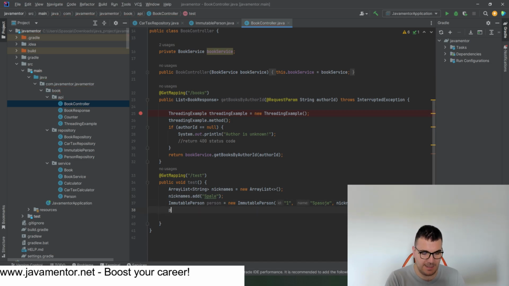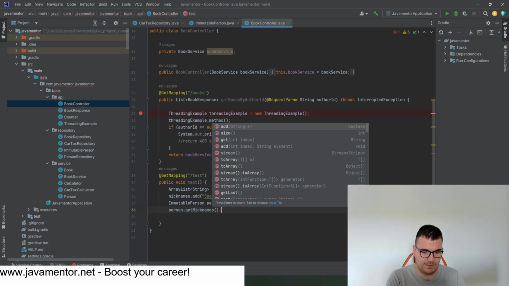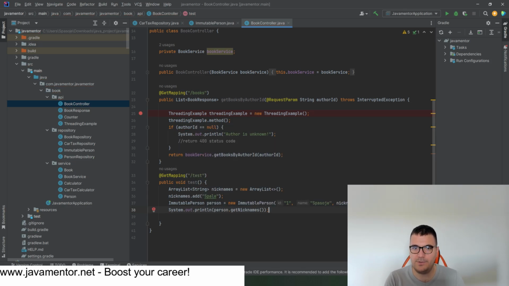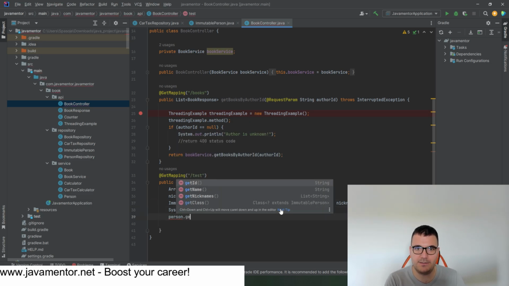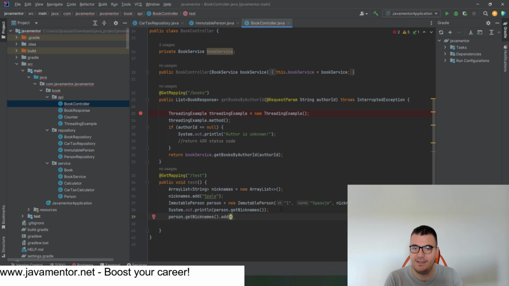If we try here to print person.getNicknames with System.out.println, we will have one nickname. But after the creation of this object, what we can do is we can say person.getNicknames and we can say add. And then in this fashion we can add a new nickname. You can check it out.